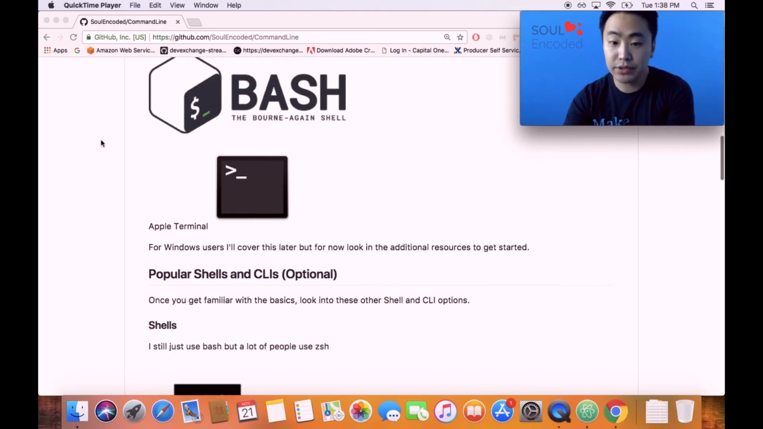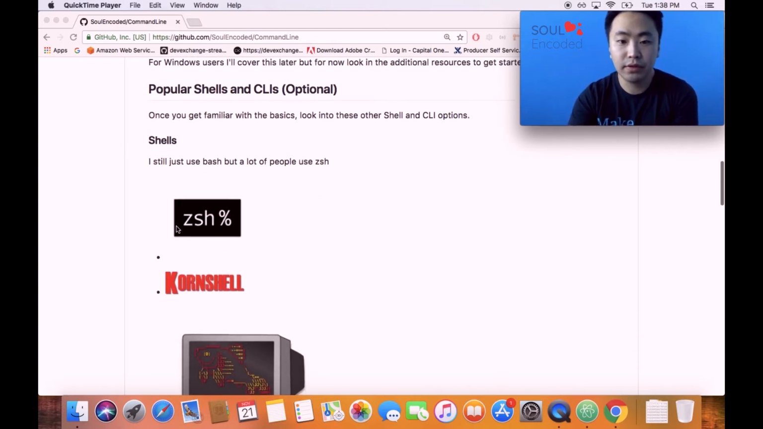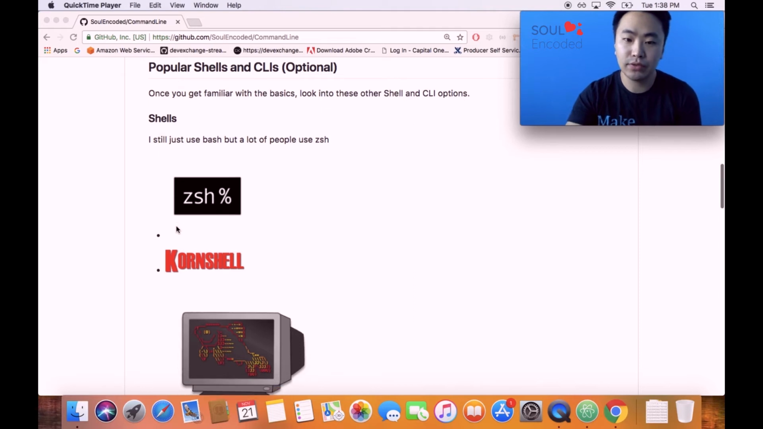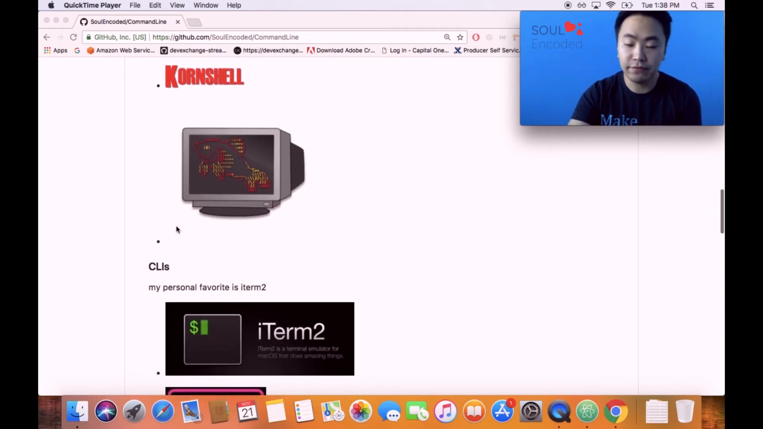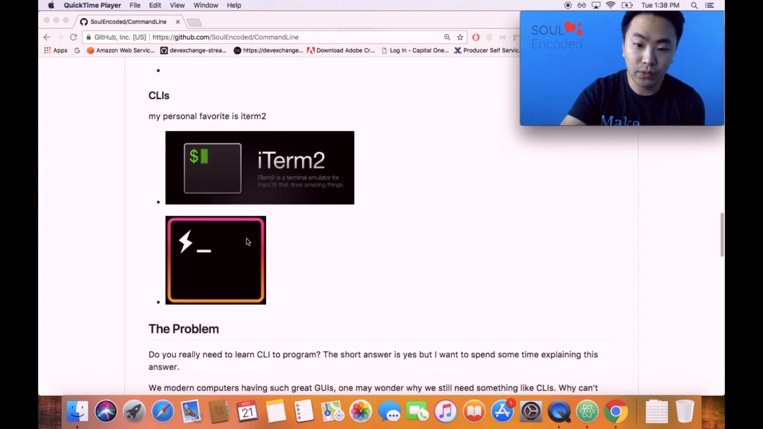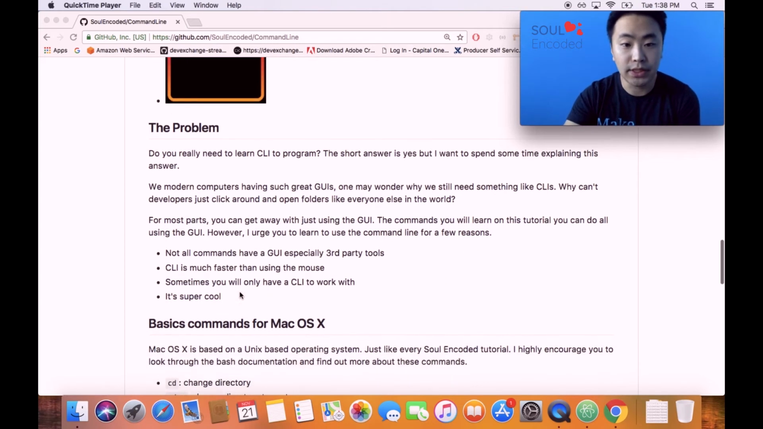So here's bash. It's just a Born Again Shell. That's what it stands for. That's the acronym. And this is Apple's terminal. A few things, this is optional, but there are popular shells out there. So bash is a shell, but there are other shells available that do very similar things. So there's like CSH or Zsh. There's Korn shell. There's also Fish. There's also CLI programs like iTerm2, which I personally use. There's one called Hyper, which is a newer one. It's really cool. I think my boss uses that one.